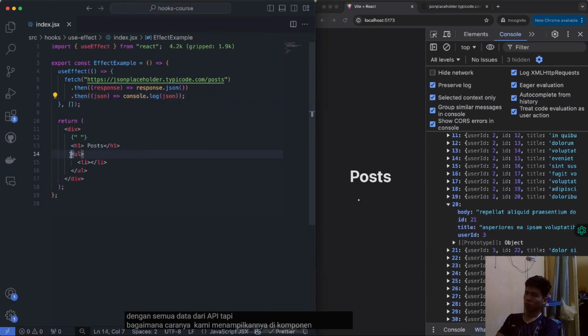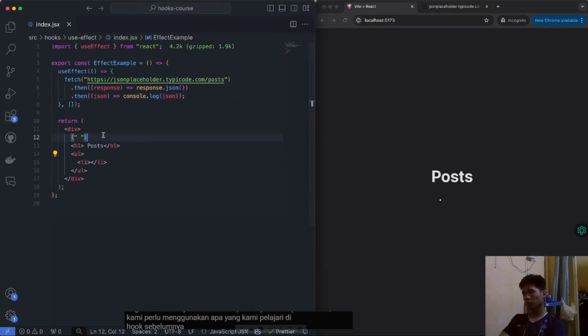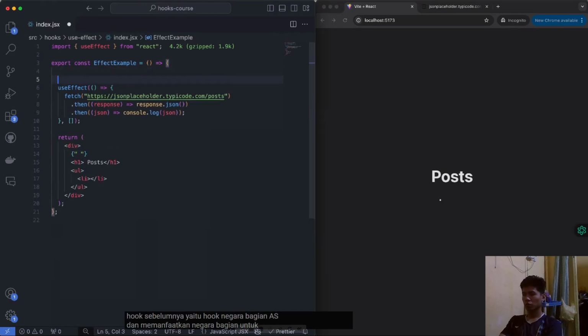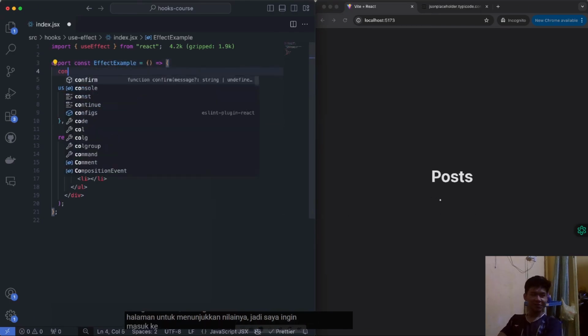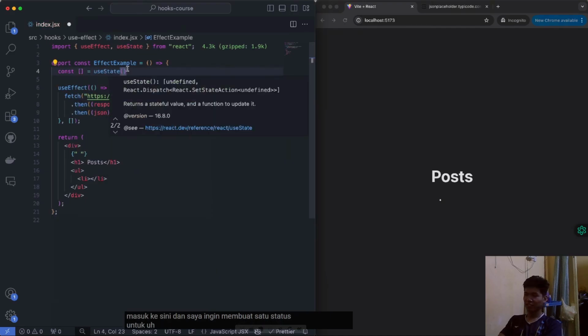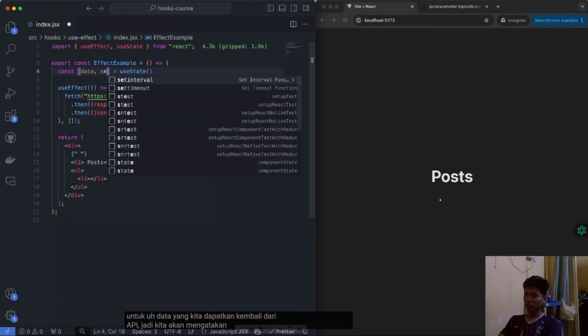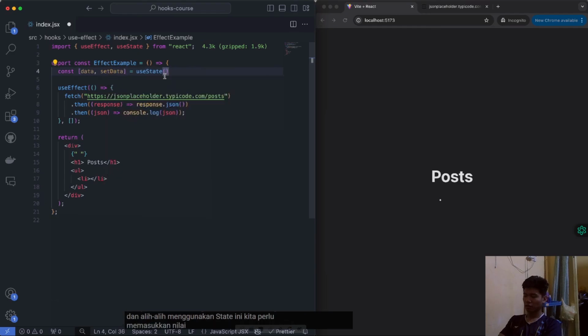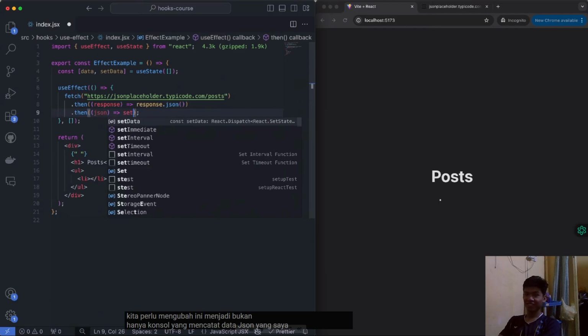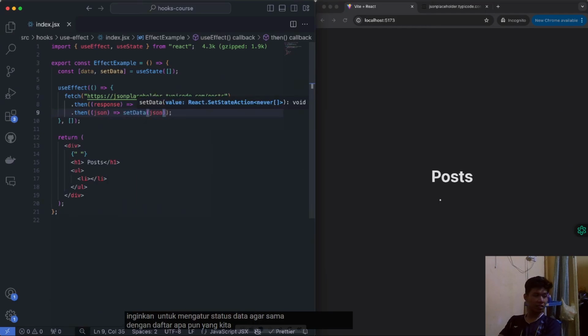But how do we display it in our component? Well, we need to use what we learned in the previous hook, which is useState, and utilize the state for this, because we want to have a variable in which when its value is changed, which means whenever we're done fetching data, we want to render the page to show its value. So I'll come over here and create one state for the data that we got from the API. We'll say data, and inside this useState, we need to put an initial value. So this will return a list of posts, so the initial value for this will be an empty list. Perfect. Now, instead of just console logging the JSON data, I want to set the data state to be equal to whatever list we get from the API.